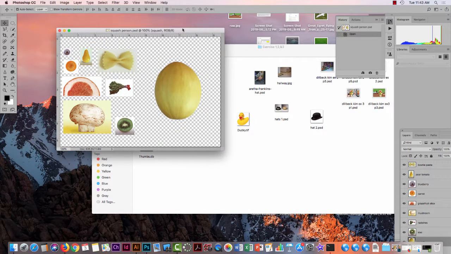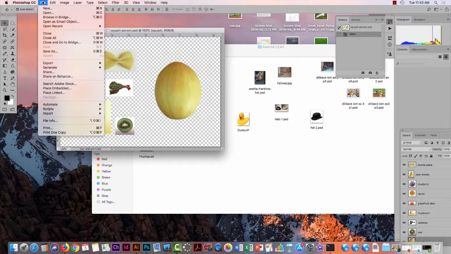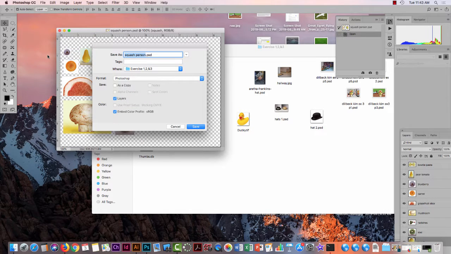All right, so this is exercise 3. The first thing we're going to do is name it exercise 3. So go ahead and do Save As and change it from squash person to your last name, your first name, and then EX3. Remember, always keep that .psd. Pay attention to where you're saving it.